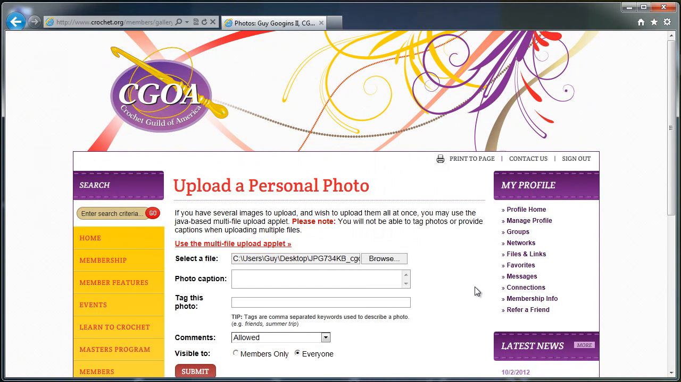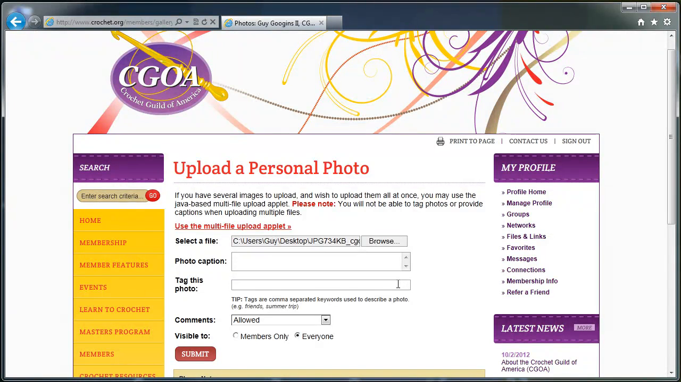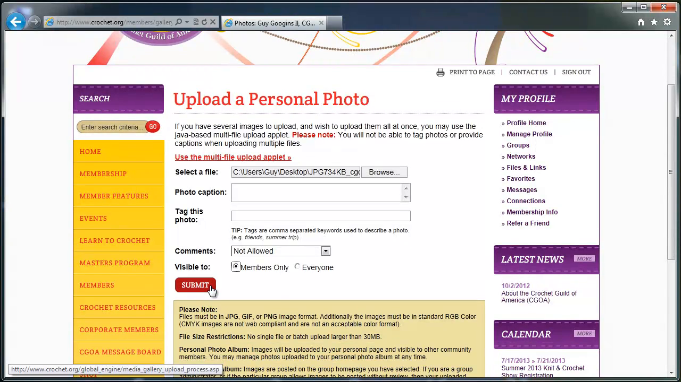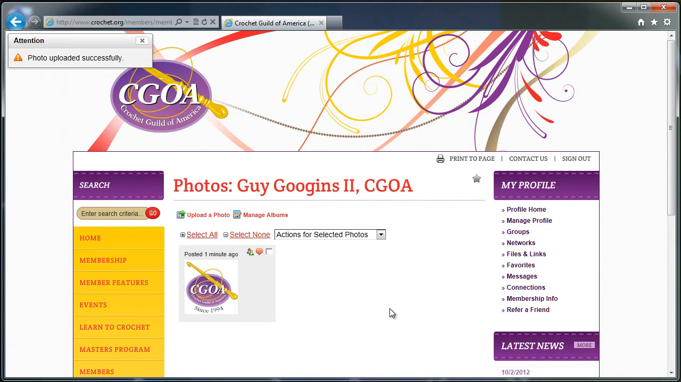You have the option to caption your photos or put tags that make it easier to organize and share those. You can also choose whether to allow people to comment on your photo or not. And you choose the visibility, who can see these images. Click Submit, and you'll see the photo has been uploaded.